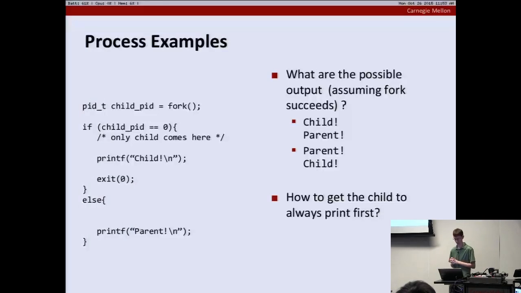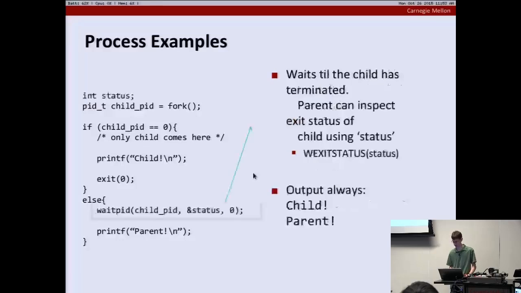We can use our other system calls like wait in order to make it so that the parent won't print out until it's received the information that the child has terminated. So then the child has already printed, and then the parent can go ahead and print. That's the sort of stuff you'll need to be doing in Shell Lab. Here it is: we just wait till the child terminates, and then the parent can inspect the exit status if it wants, and then it can print out parent, and so now we'll always get child, parent.